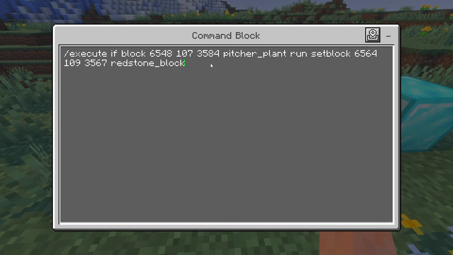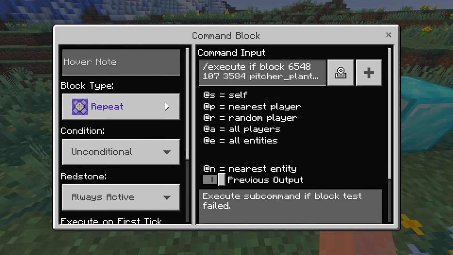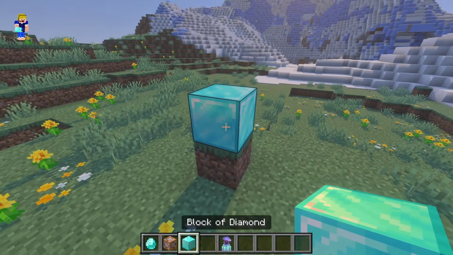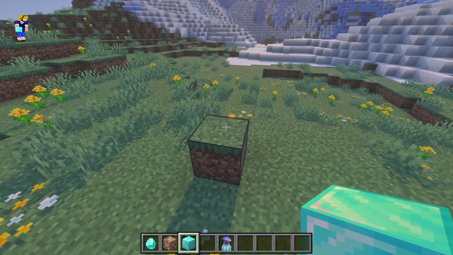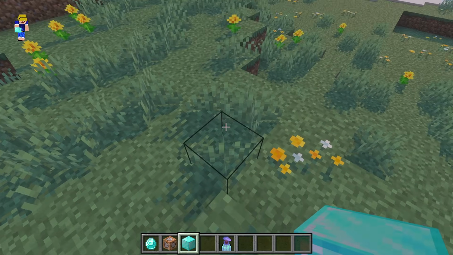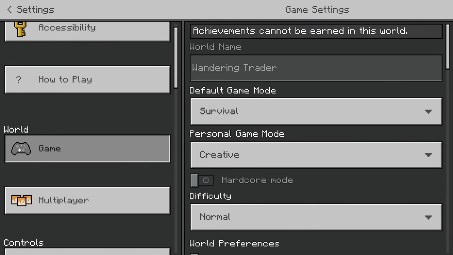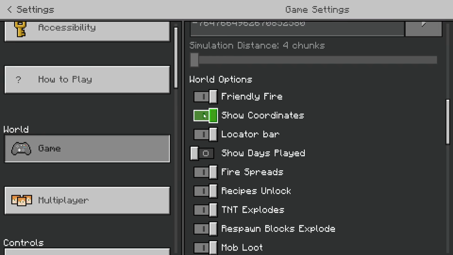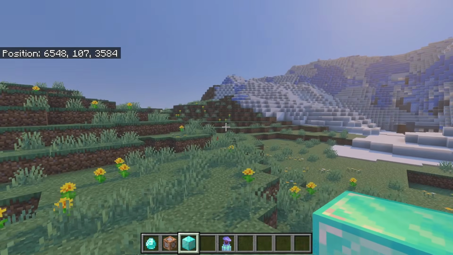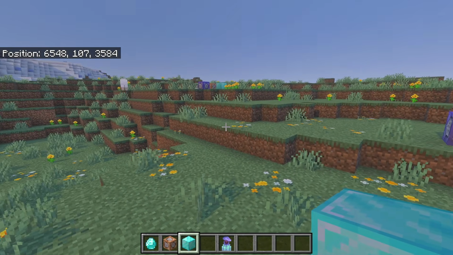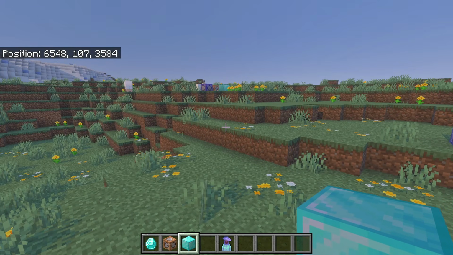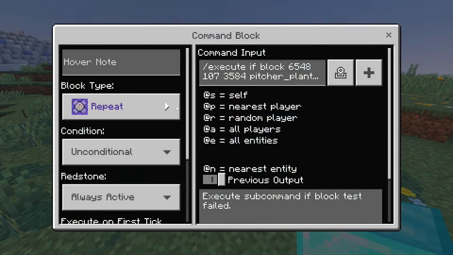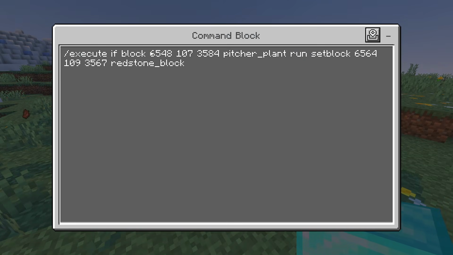But this time we have this command right over here. So now it's execute if block, and then these specific coordinates. So these are actually the coordinates of this block right over here. So the location where we're going to place our pitcher plant. And we can know the location of that block by going into our settings, game, scrolling down until you see world options and click on show coordinates. And once we do that, you can see that we are now at this position, 6548.107.3584, and you will see that that is the exact location I put in the command here in this first coordinate slot. So we check if that block is equal to a pitcher plant, which currently it is not, but once you place it, it is.